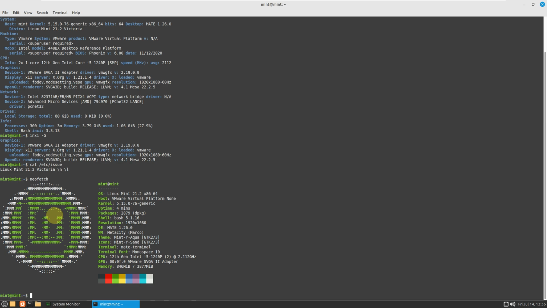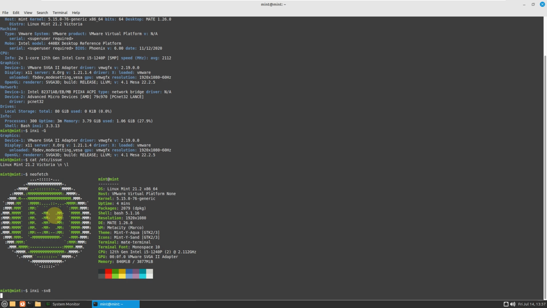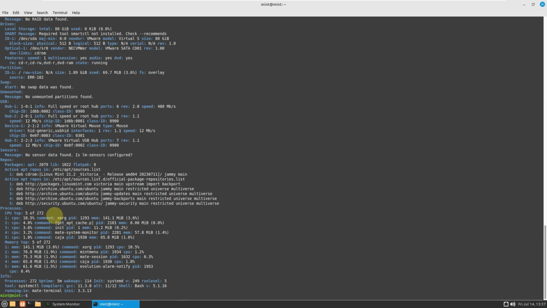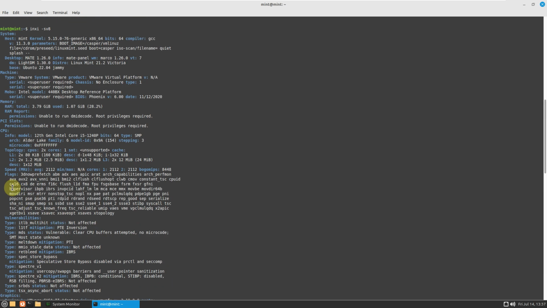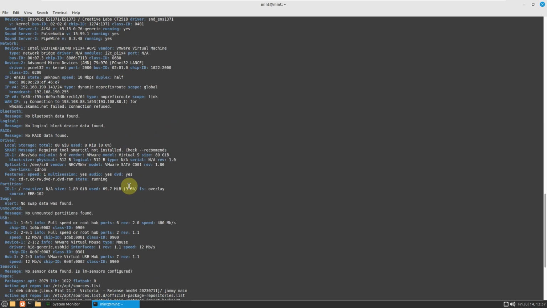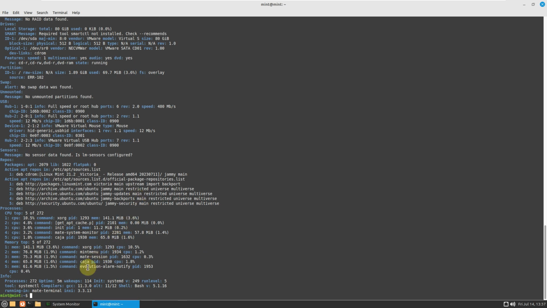So NeoFetch is completed. Let's type in inxi -Sv8. This is the same command as the above, but in a lengthy form. So these are all the things you can easily identify if you are using Linux Mint 21.1, and you should be seeing changes here.